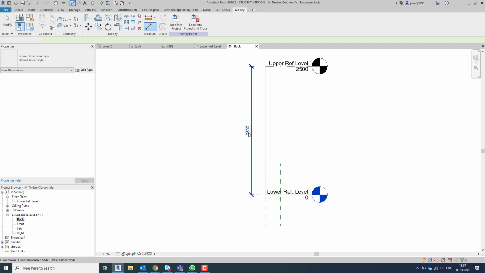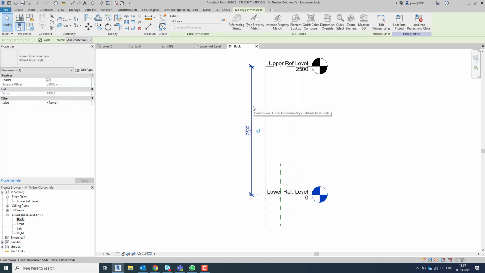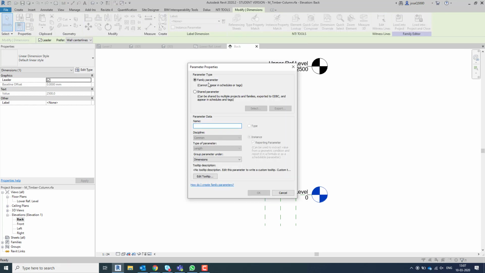So in this case, this 2,500, I don't want to be just a single dimension. I want to be a reporting dimension that tells my database how high is this column in specific different points. Okay. So what I'm going to do, I'm going to select the dimension itself. On the labels, I'm going to create a parameter here. It's going to be a family parameter, yes. It's going to be called H, just small h.